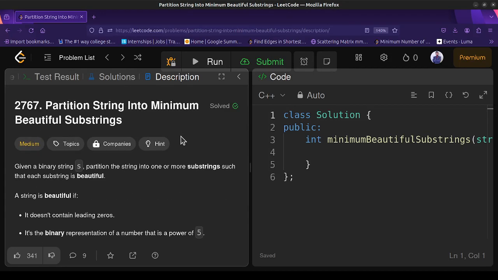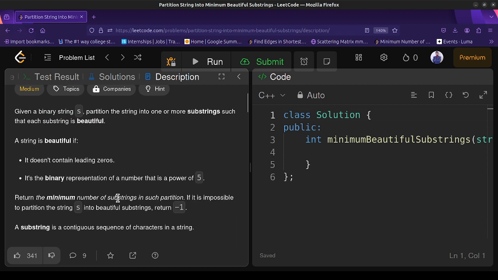Hello everybody. So today's question is Partition String into Minimum Beautiful Substrings. Basically the problem statement says that given a binary string S, we have to partition the string into one or more substrings such that each substring is beautiful. A string is beautiful if it satisfies the two conditions.